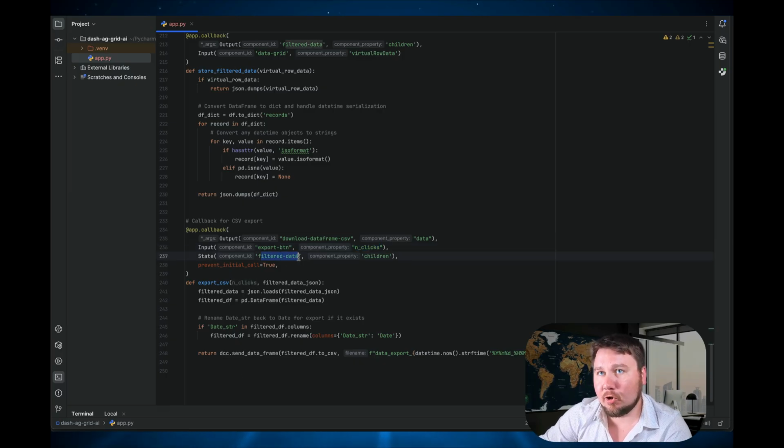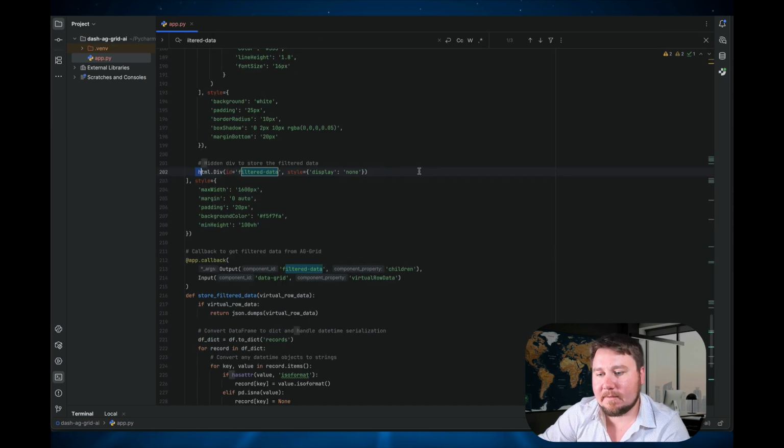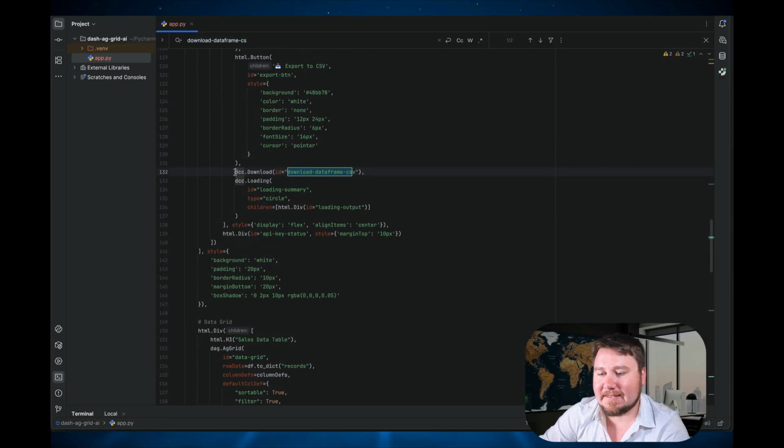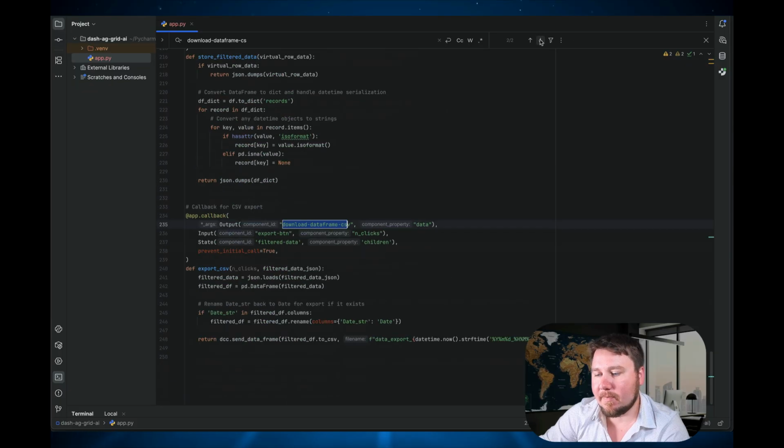This callback is going to look for the state of a current component. So it's going to look for the filtered data, which is the store of the data. So it's going to look for the data that is stored within this div. Then it's going to download via this output. This output is related to this dcc.Download with an ID of download data frame CSV. So that's the ID. Within this function, it's tracking that click of the input. The state is going to be this right here, which is the filtered data.